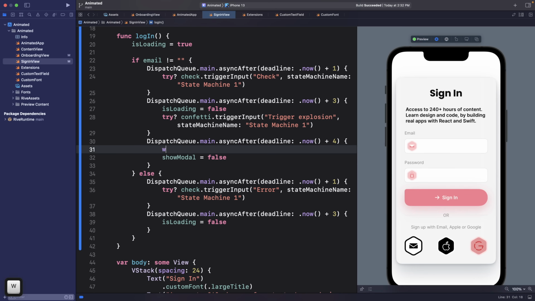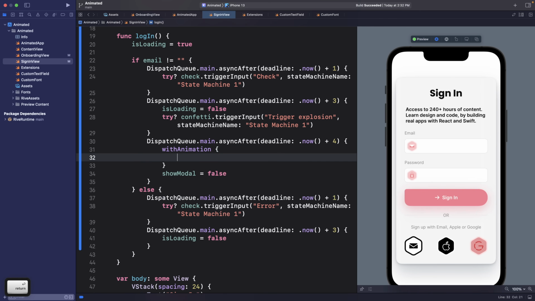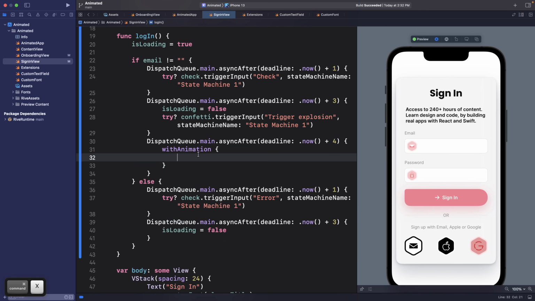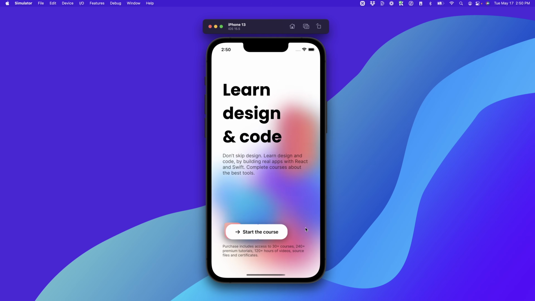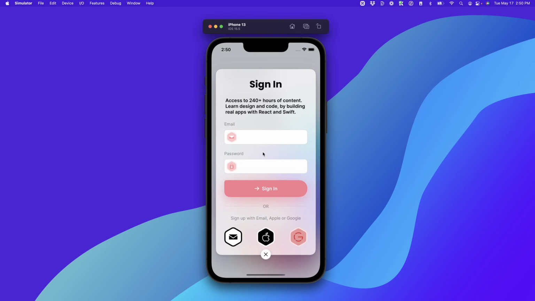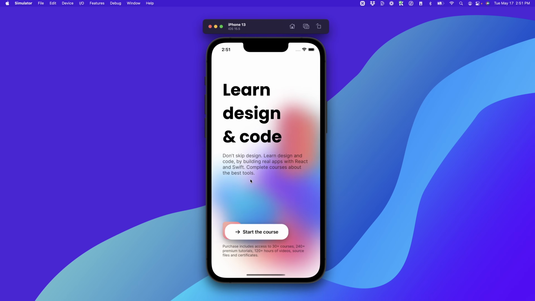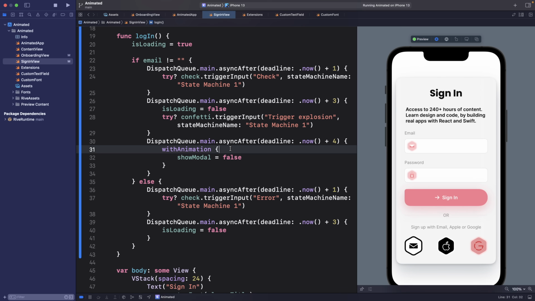So we can do with animation curly braces and put show modal inside. That's it. Let's give it one final test. And here I'm going to enter something, sign in, check animation, confetti, and then the nice transition for dismiss. Cool. So that takes care of the onboarding view and the sign-in view.